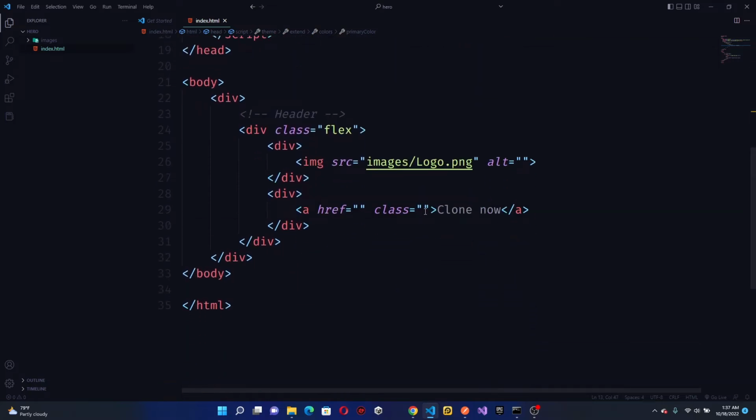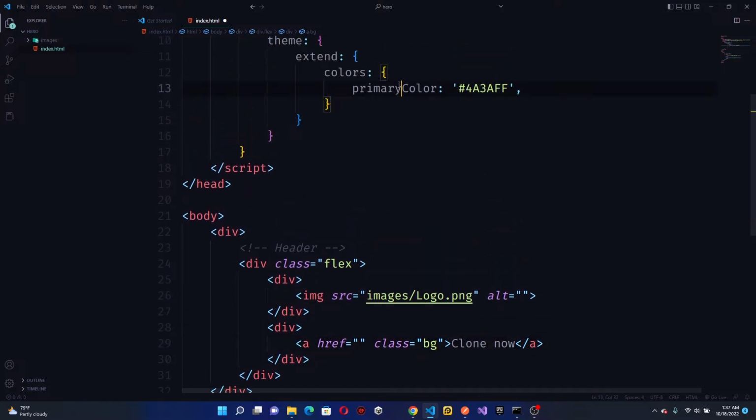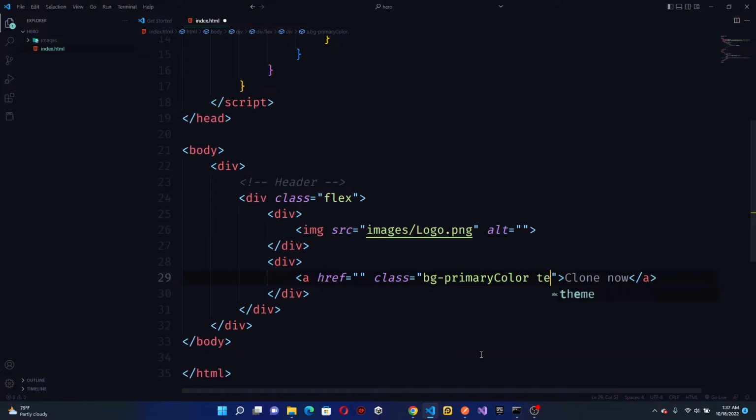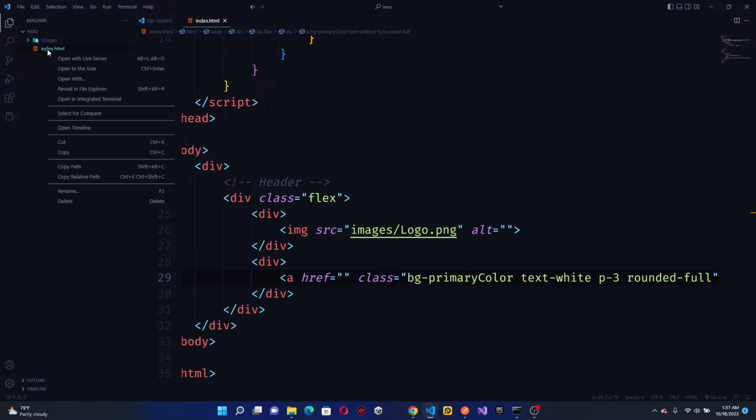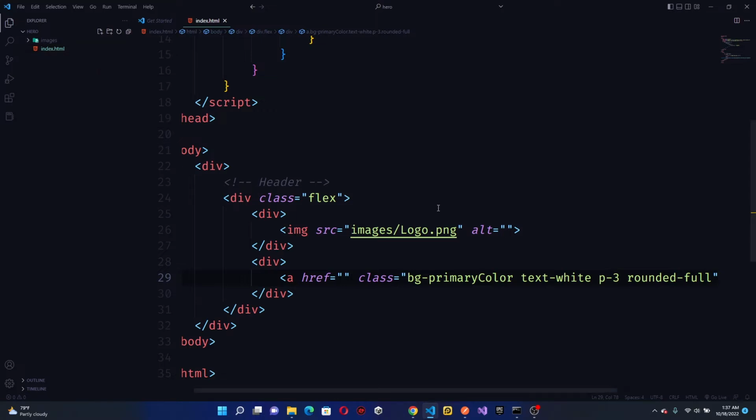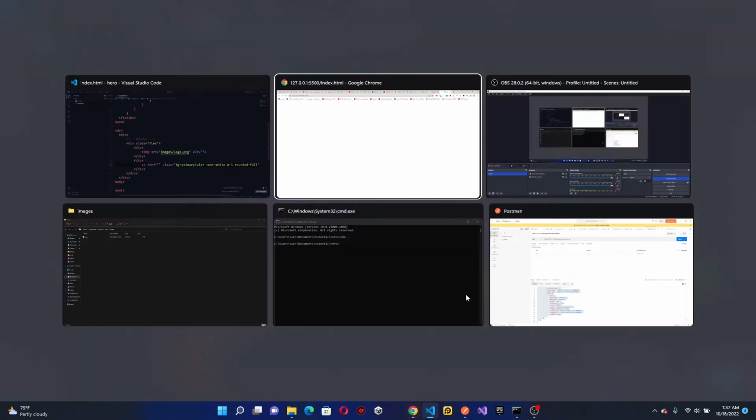So instead of BG, we use BG primary color, as you can see. Once you use BG primary color, the text should be white. Then let's have a padding of 3, and rounded full. Okay, you see what I'm trying to say here. I've not run this, so let's run this with Live Server. This will open up our project with Live Server, which is right here. You can see now the color is working.